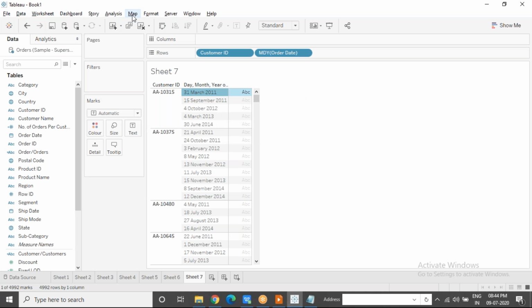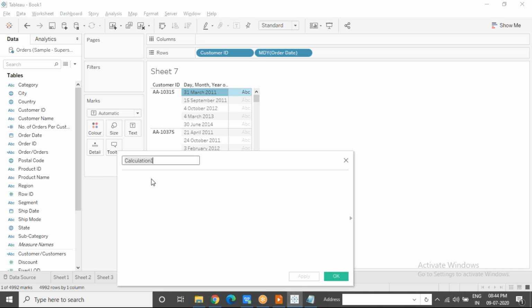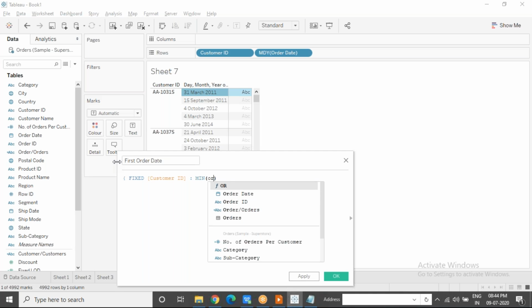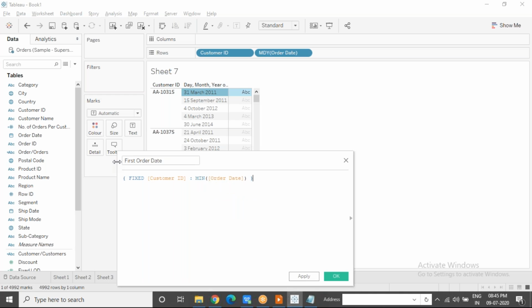So I will use fixed LOD. We'll create the first calculation. Let's call it first order date or first purchase order date, whatever is more appropriate. I'll say fixed at customer ID level of detail, obtain the minimum of the order date, the minimum value present in the order date column. So for every customer, you will get the minimum order date.